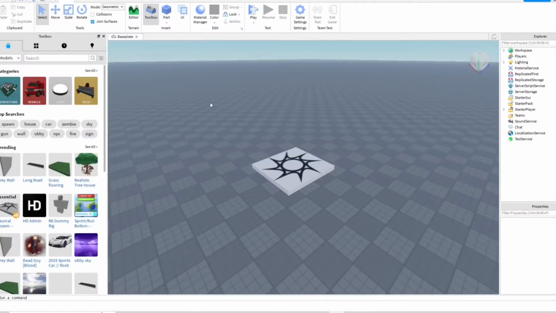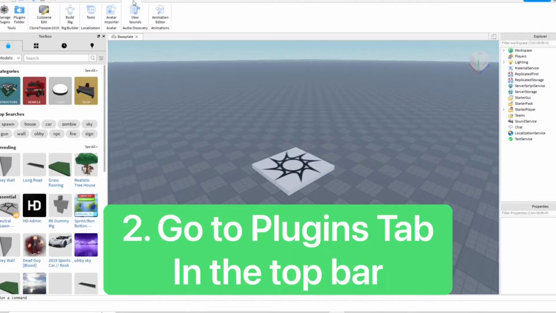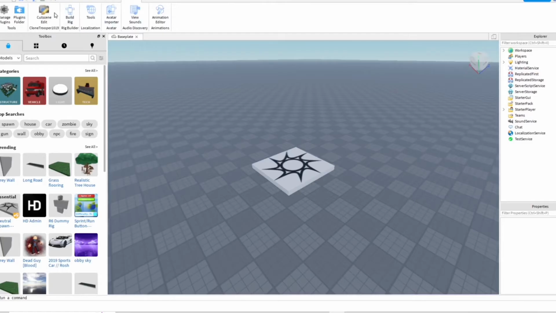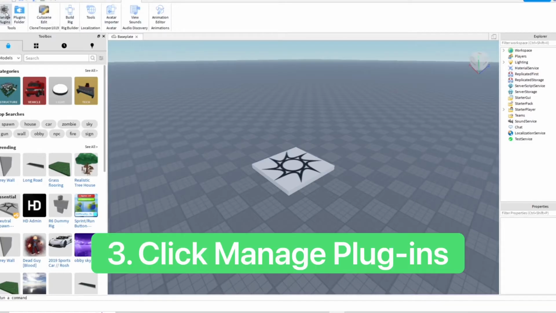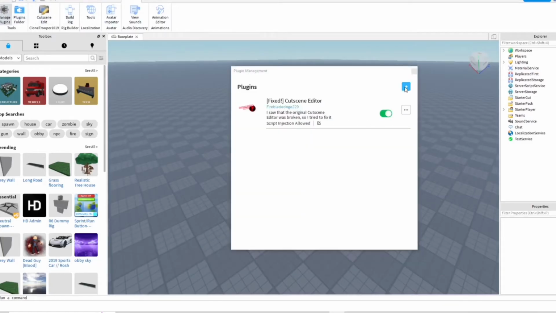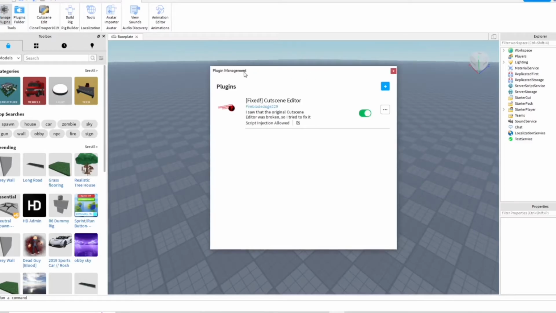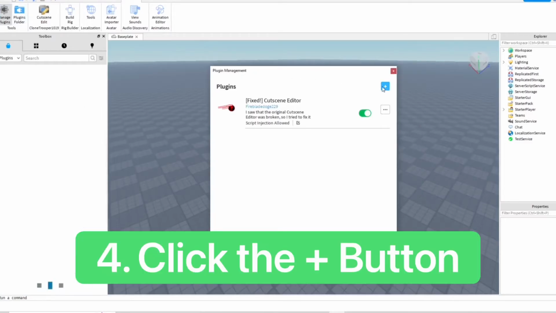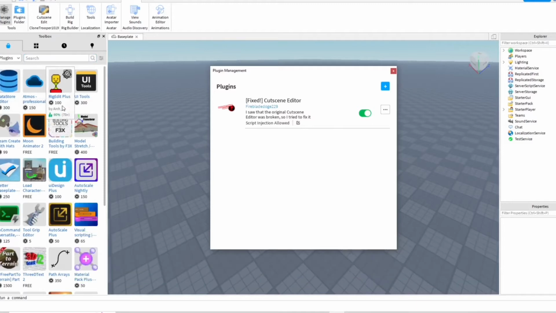Alright, so once you're in Roblox Studio and in your game, you want to go up here and go to plugins, okay? And you want to go to manage plugins, alright? And you just got to have this plugin management open and go to plus, and it'll actually bring you to all the plugins you can use.